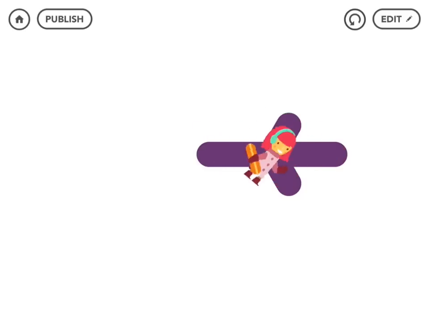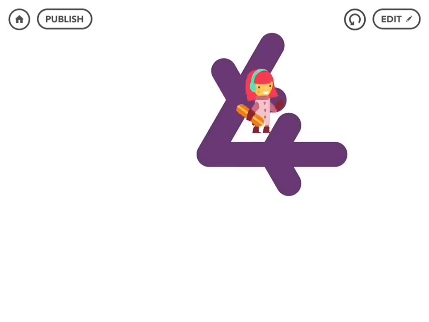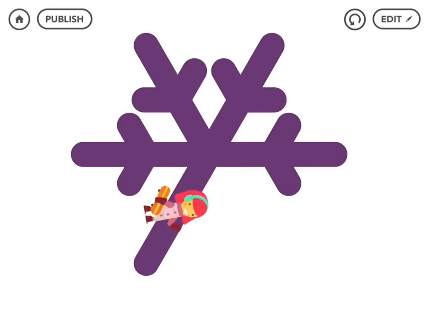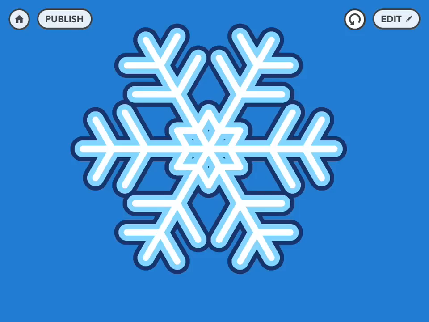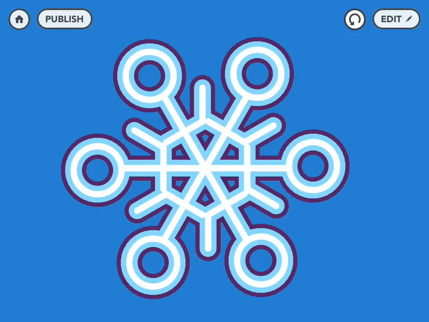Draw the first side, turn a little, repeat 5 more times. So whether it looks like this, or this, or this, it's that basic framework that makes it a snowflake. So let's pick our artist first.